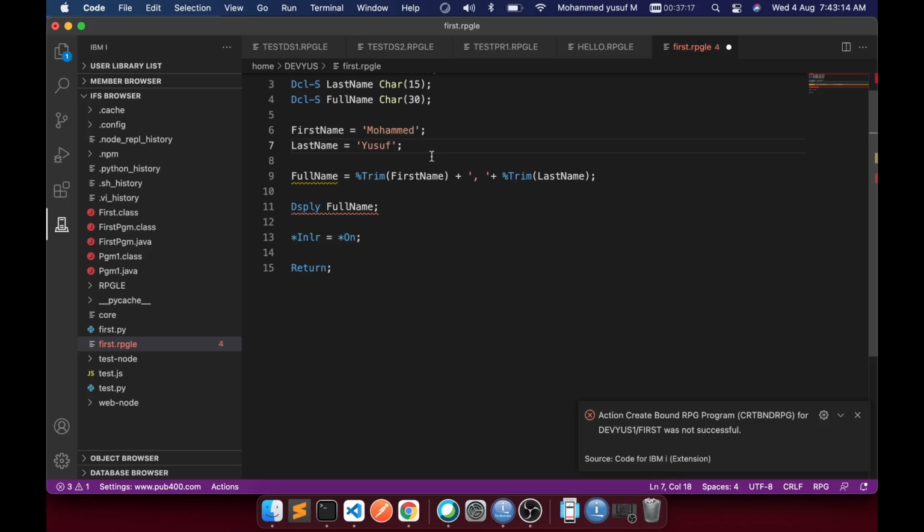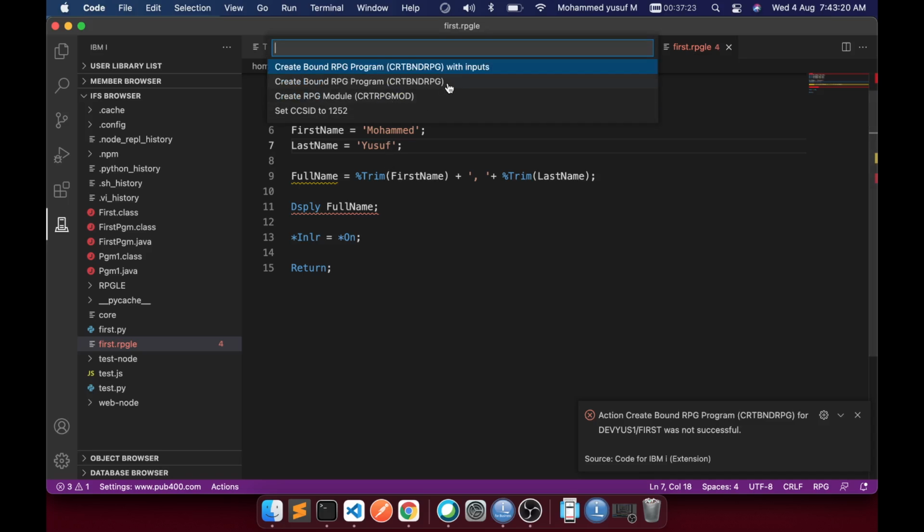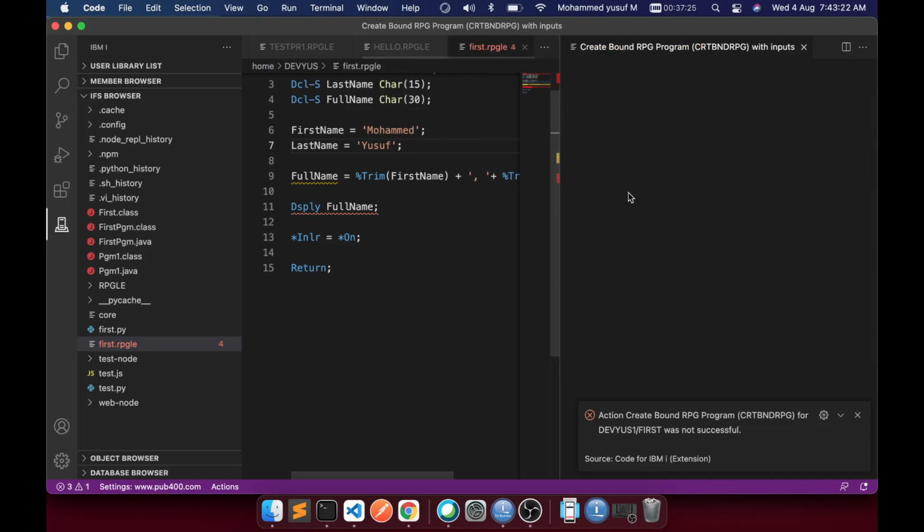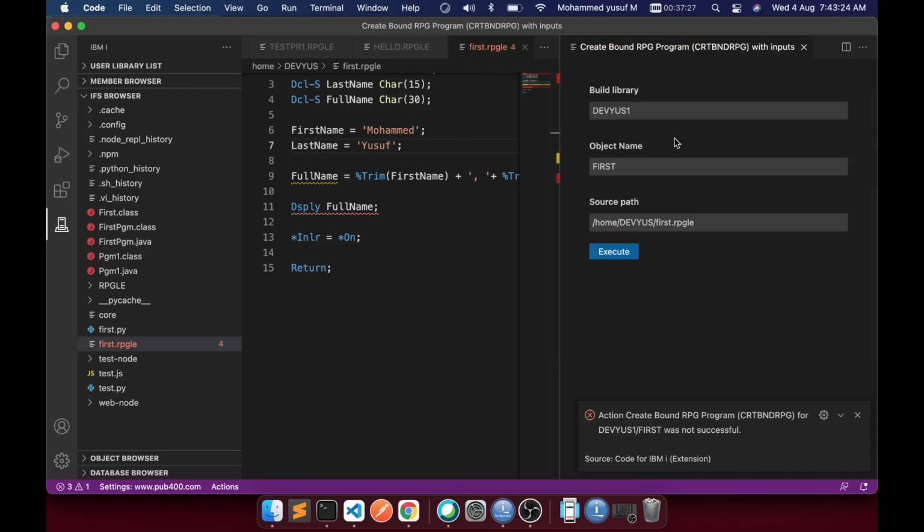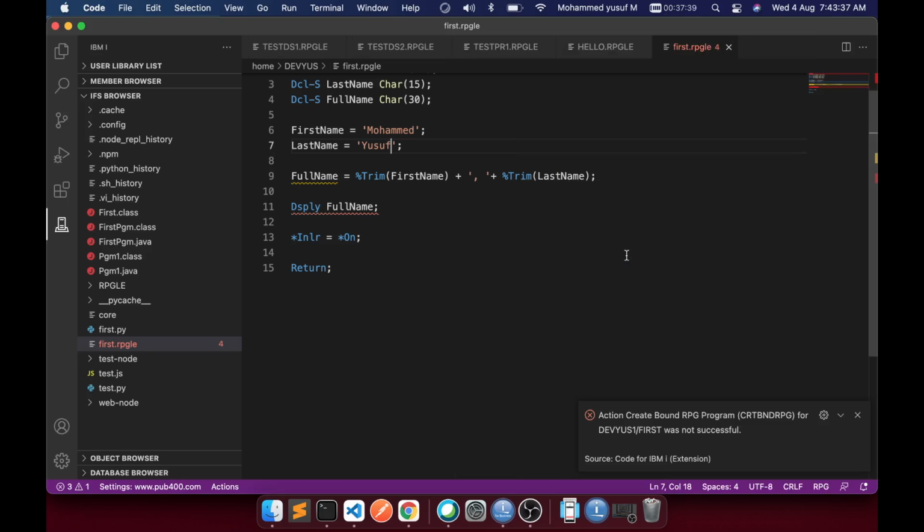Now I modified the code, but this time I'm going to say Control E with input. It gives us a panel to write the program name. Assume I want to say this one, second. The source file is the IFS path, but the object name is different. Execute, and this time it should be successful.